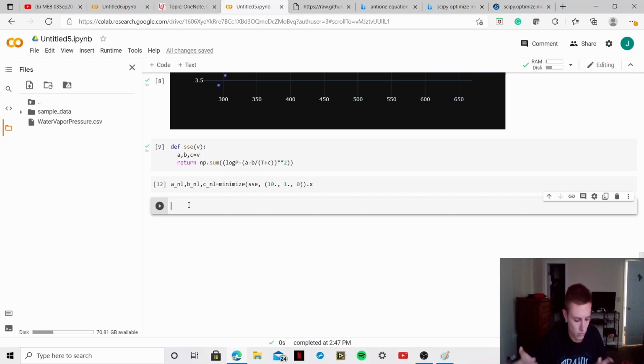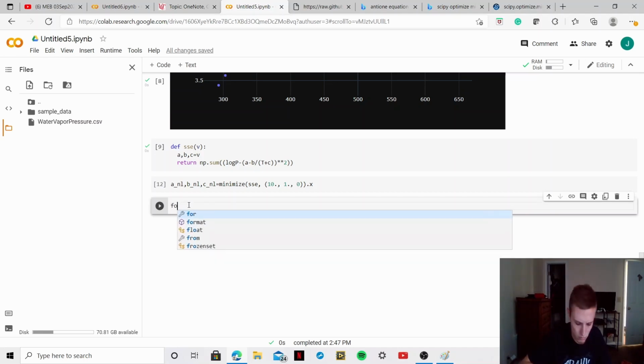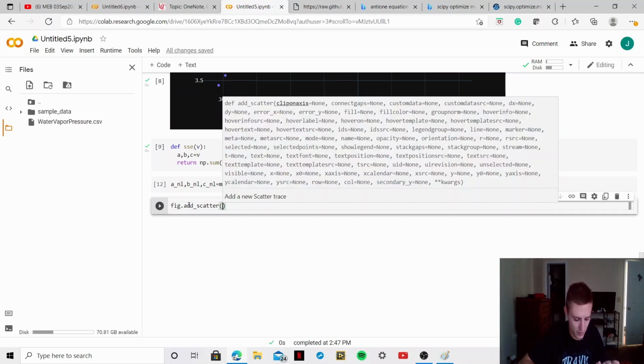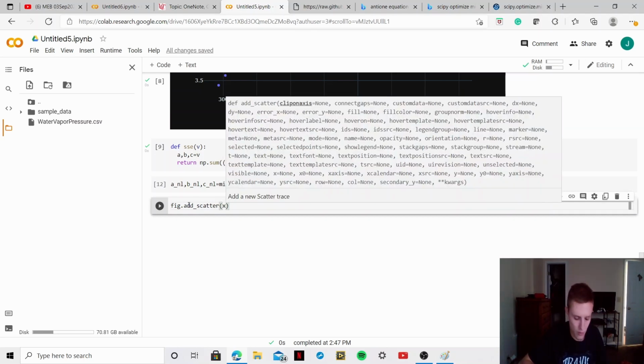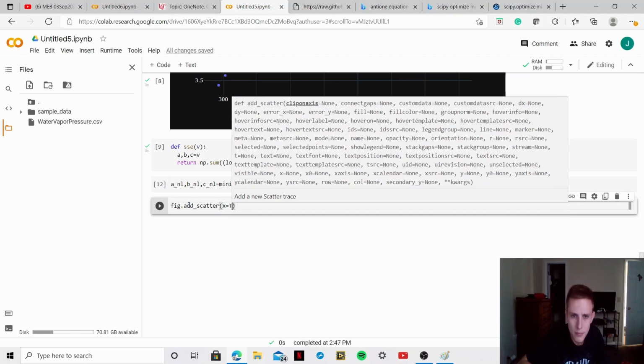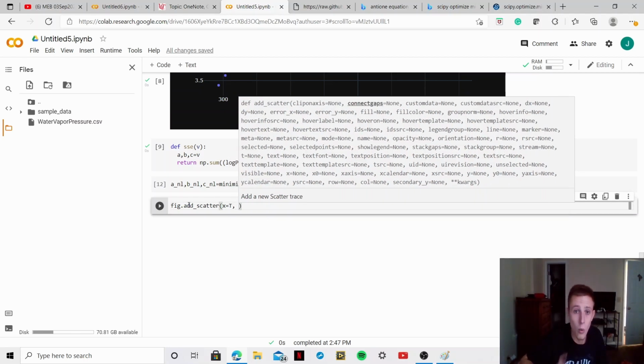So okay, we can do fig dot add underscore scatter, and we are going to still use the same x variable for temperature. So for independent, we are going to use t. And for our y, things are going to change a little bit here. So we are going to want to put in our new values, a nonlinear, b nonlinear, c nonlinear, into our Antoine equation.